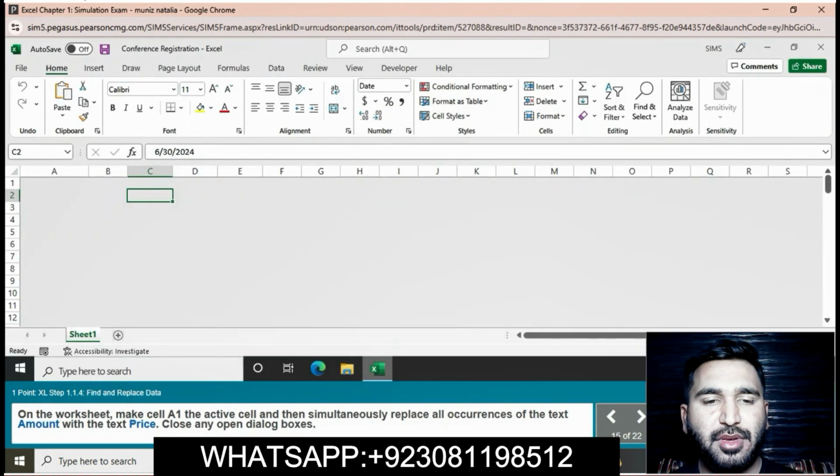On the worksheet, make cell A1 the active cell and then simultaneously replace all occurrences of the text Amount with the text Price. Close any open dialog boxes. Basically, in this question we will use Find and Replace to replace all occurrences of Amount with Price.